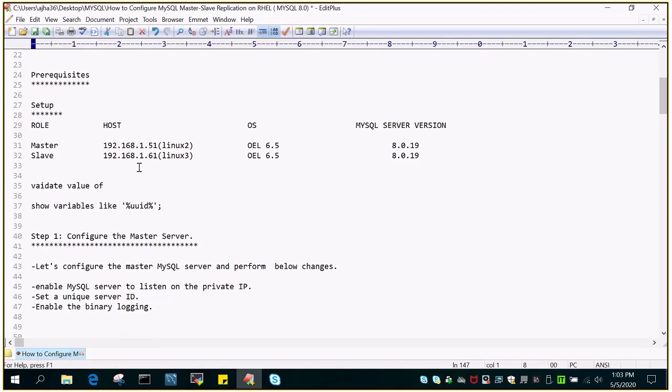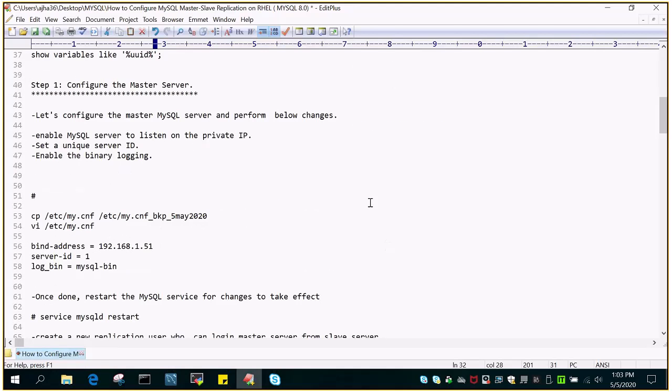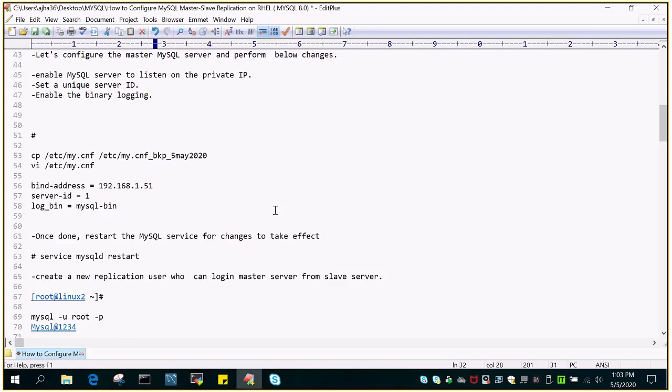In our setup, there is a master server and a slave, only one. The IP address was 192.168.51 for the master and 61 for the slave. MySQL was already installed, and in the first step we added 3 parameters in my.cnf. That was bind address, second was server ID, and third was logbin. By default, binary log is enabled in MySQL 8.0.